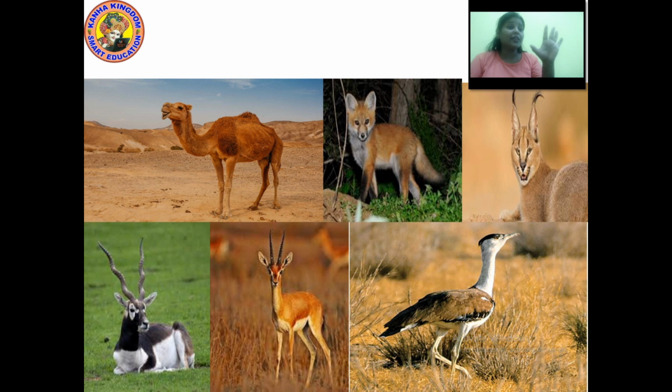Now see here the images of these wild animals. On the top left-hand side, as you all know, is the camel. Beside it is the Indian wolf. Next there is a dangerous cat, and that wild cat is called Karakal. It is a very dangerous wild cat.